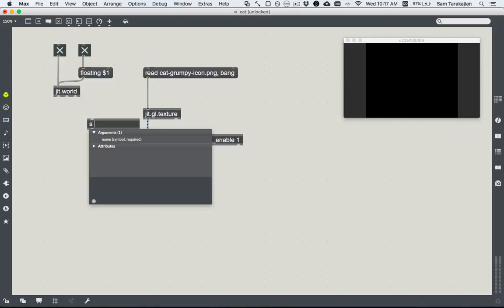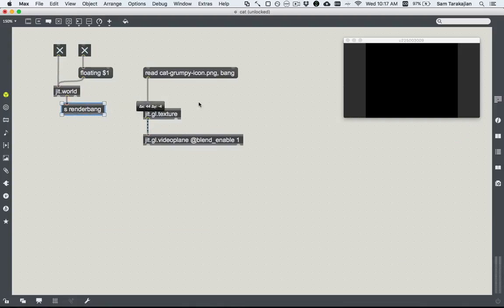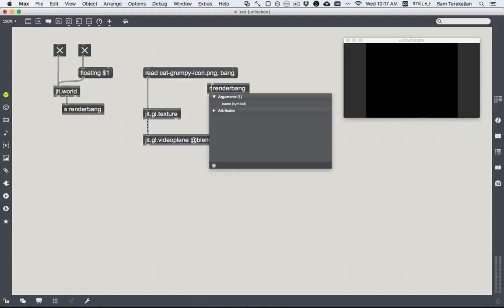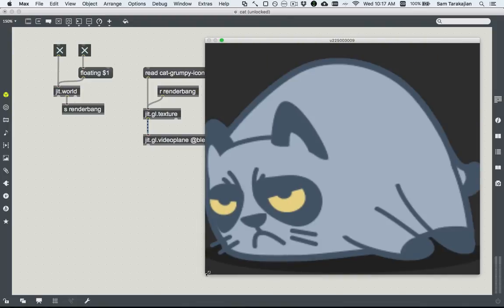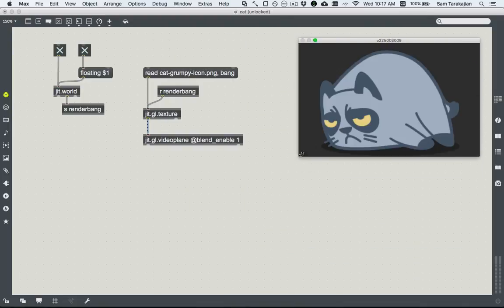Let's do send render bang out of the middle outlet of this jit.gl.world, which will give us a bang before every frame, and then just hit this texture. And now you can see there's the cat sitting on top of this background, which is cool.